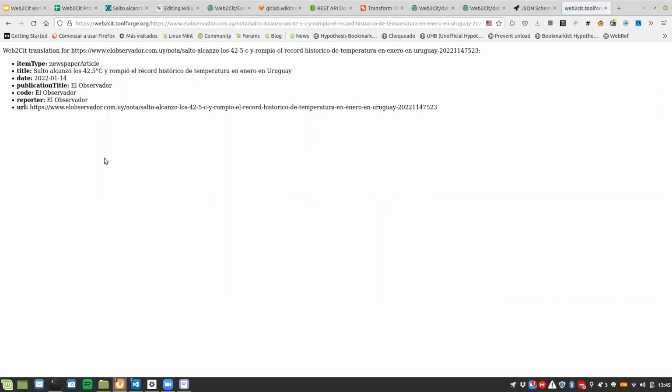And here we are. So we get the item type, we get what we wanted: newspaper article. The title, we get what we wanted, which was just the Citoid output. We don't get anything for authors. That's what we wanted as well. We get the date in the format that we wanted: year, month, date. We get the publication title, which is the published in field. We get what we wanted, which was the Citoid response anyway.